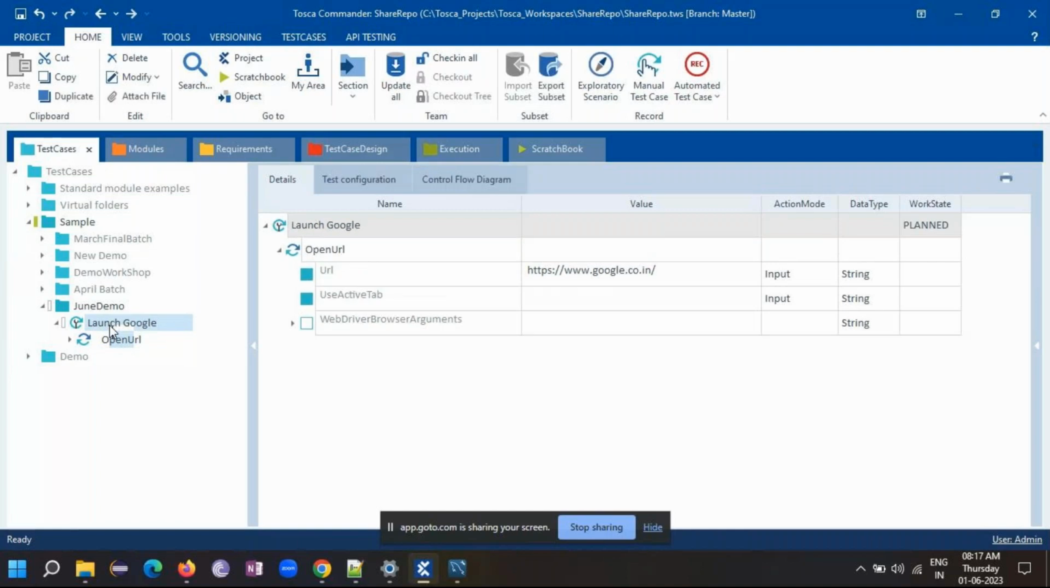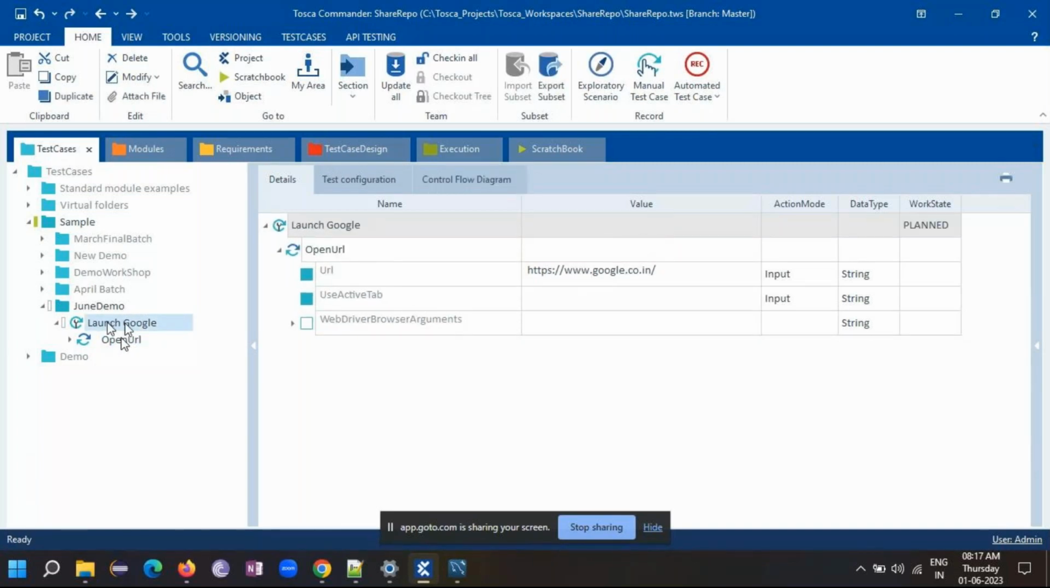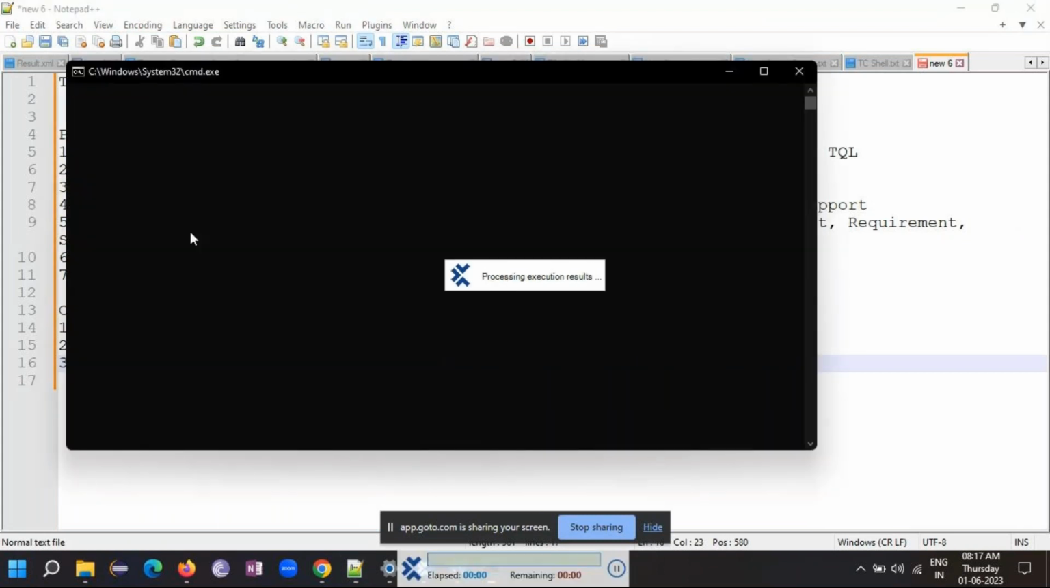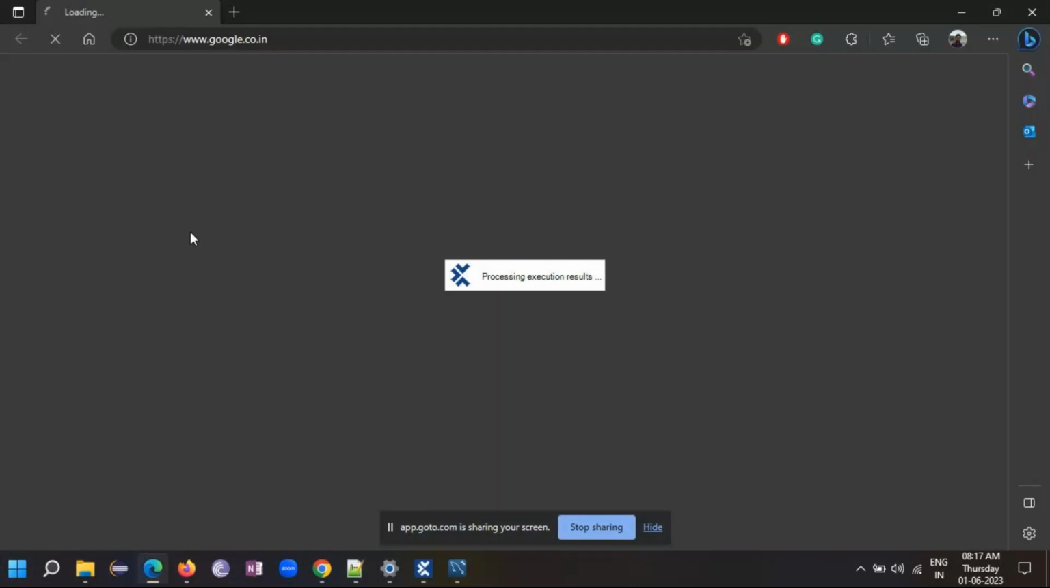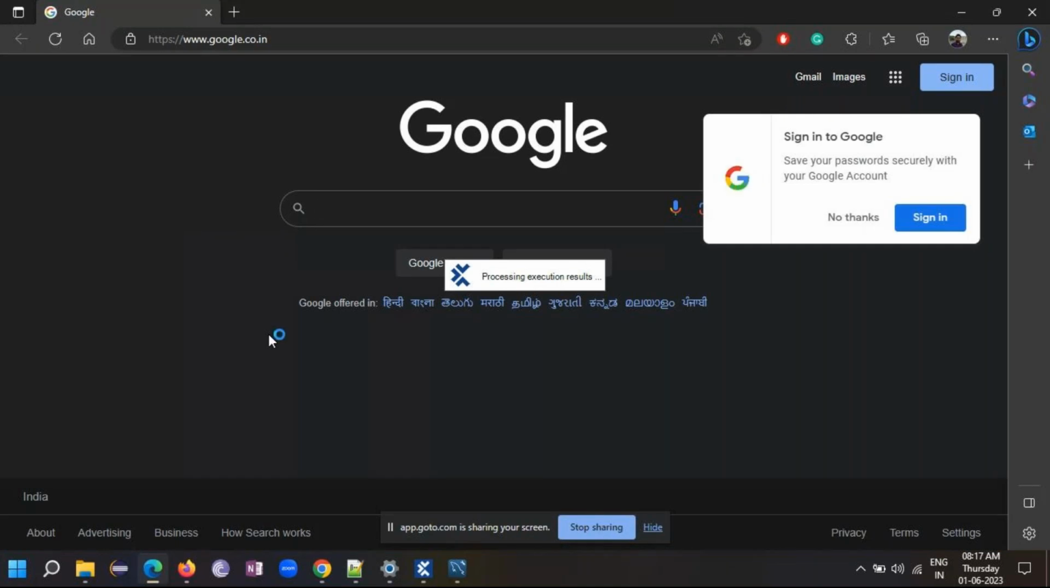If you want to execute your test case, you can run a single module, or if you want to run the whole suite, you can execute your whole test cases. This is called a step, and this is called a test case. Under a test case, you will have multiple steps. I'm going to quickly run this one under the ScratchBook. It should launch my application in the Edge browser only. Okay, it was a bit quick. My application got launched.